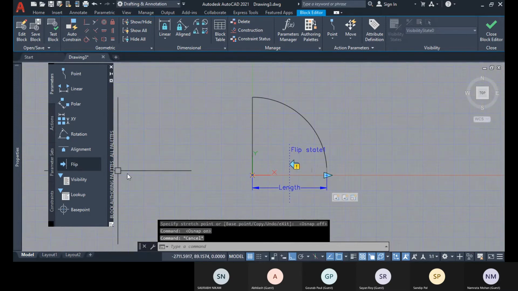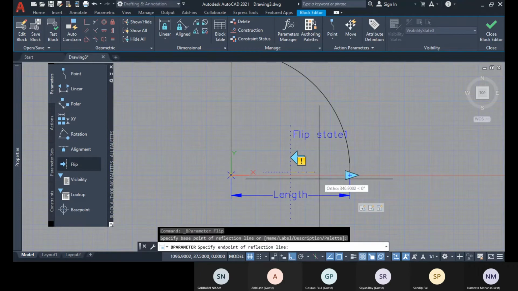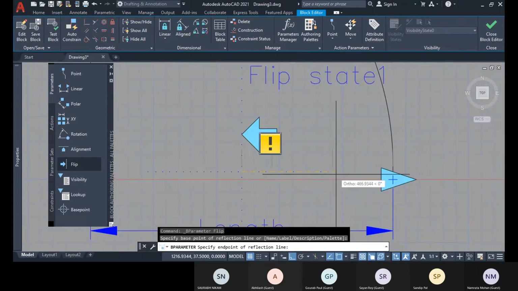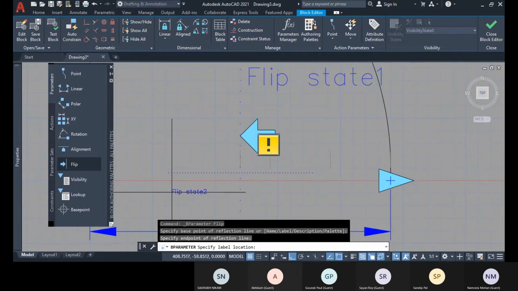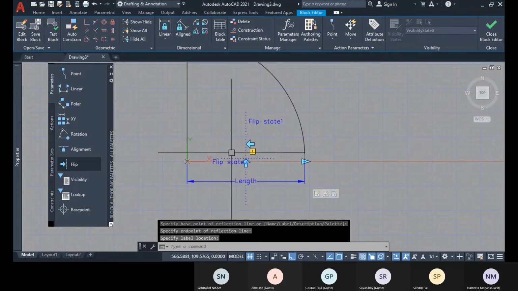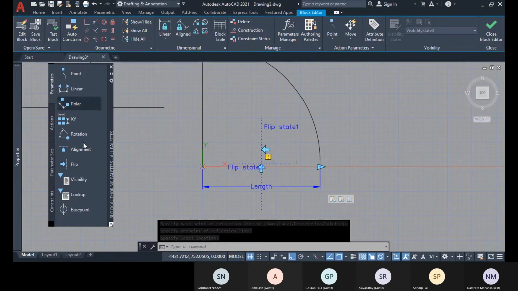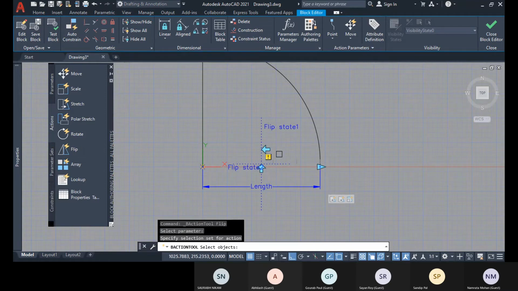Now again you can specify another. So now you will get this midpoint option or node option. Now you have to specify the horizontal axis for flip, and here you are placing this label. And now what you have to do is go to this action tab, and there the flip option is there, and you have to select the parameter and then select the object.